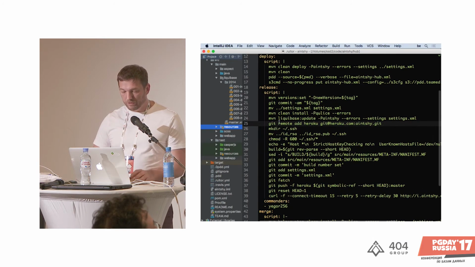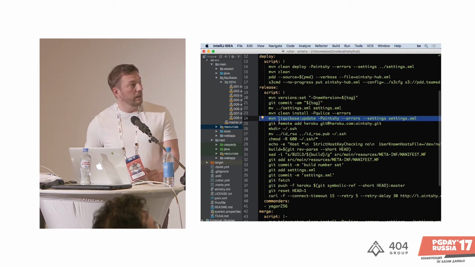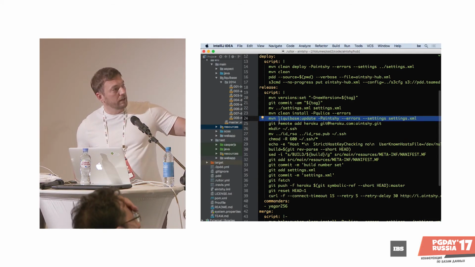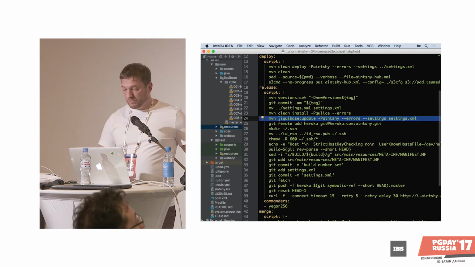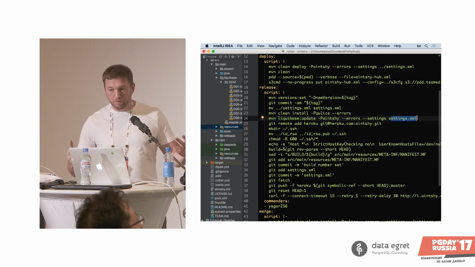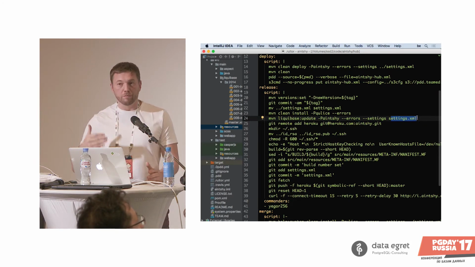This is the line we need. In this line, it will call Maven and say Liquibase update, and it will provide the configuration from the settings XML. So in the settings XML, there will be information for us that we are running in production.